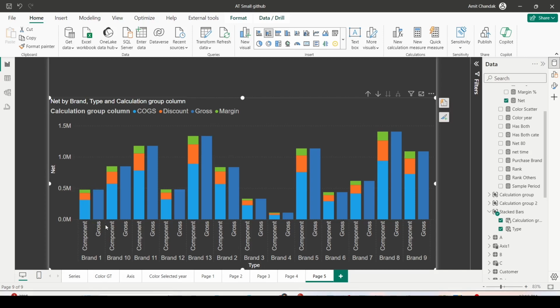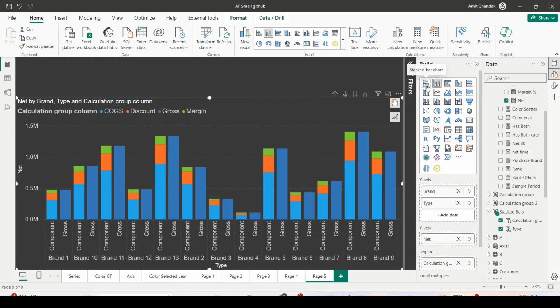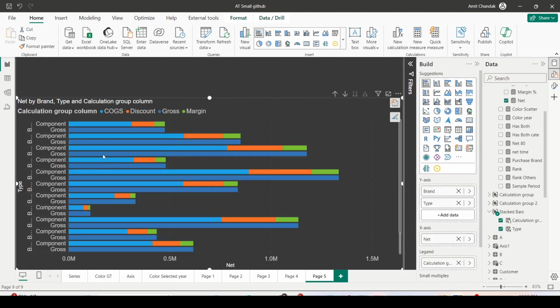Now if you wanted, you can have something else, or you can even have the components inside the gross. Meaning if I had taken gross for two columns, the two columns might be appearing here. In this manner, you can have stacked in both components and gross. So in this manner, using a calculation group and a calculated column, we can create a clustered stacked column bar or clustered stacked bar. Let me change it to horizontal, and you are getting a similar kind of effect.